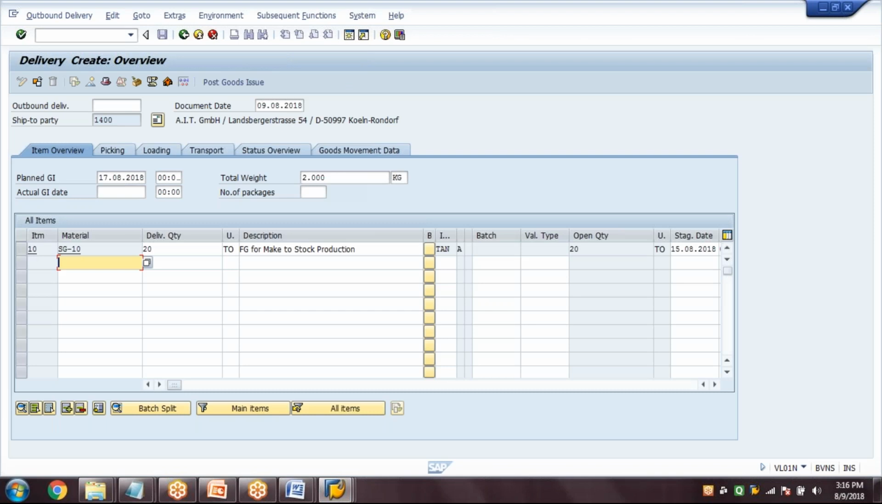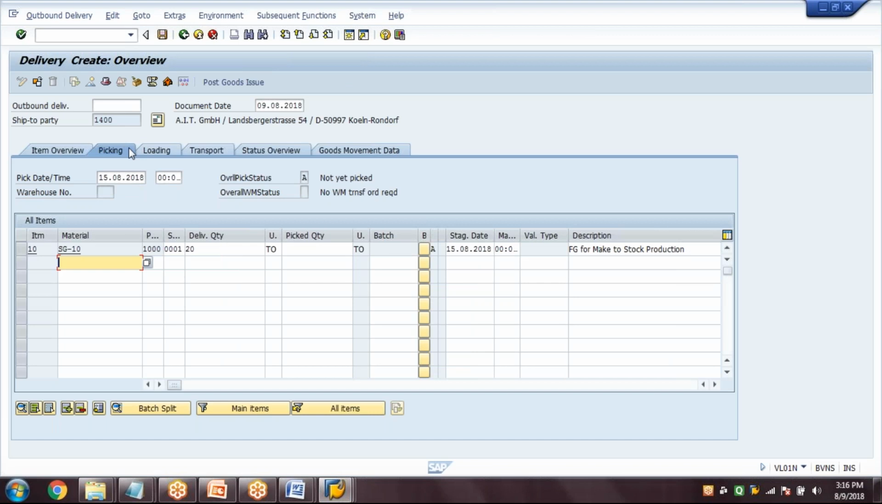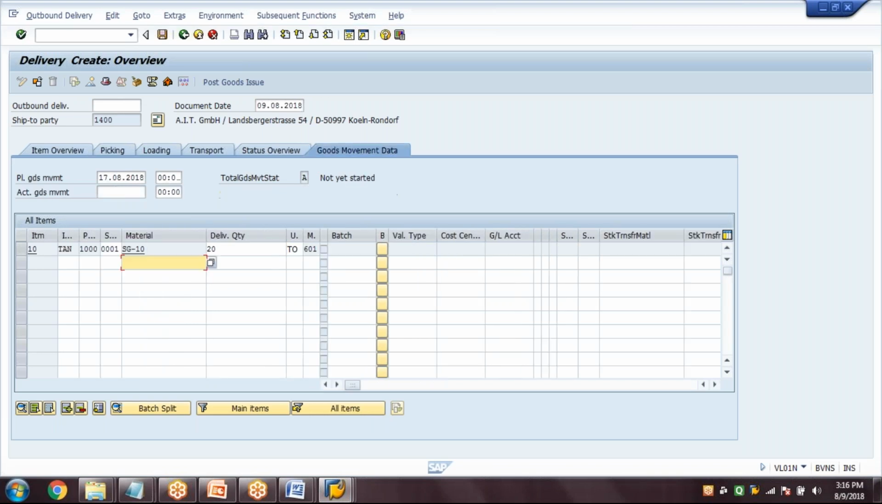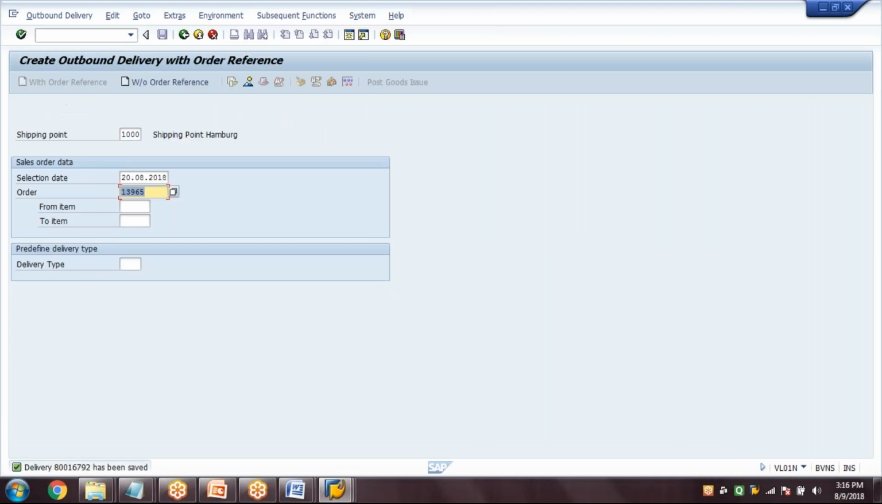Now click on the picking tab. Okay. Now here you are able to see the plant, storage location, and delivery quantity. And this is not yet picked. If you click on goods movement data, it is not yet posted. Save. So the delivery has been created. See, first the sales order is created, and against the sales order you created the delivery.